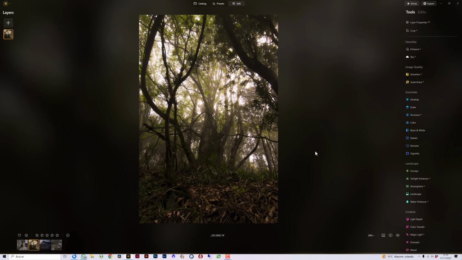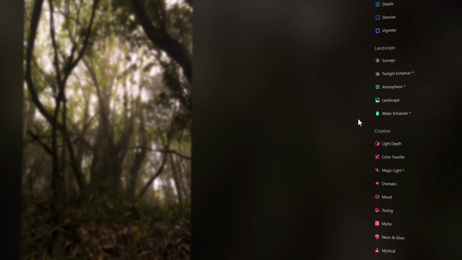So this photo has already been edited in Luminar NEO, but let's see how with this new tool we can take it even a step further. And we have this tool right here. In the Creative Tools section, we have the Lighting Depth tool, which replaces the old Relight tool. Or basically, we could say it's a much more advanced version of the Relight tool.